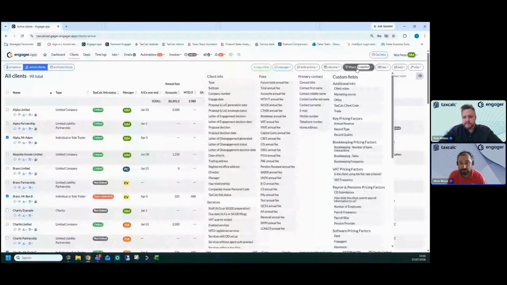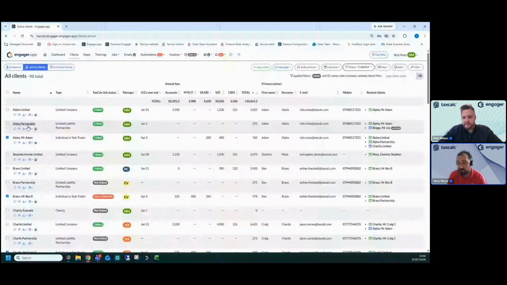Once you've ticked those clients, it's then a case of clicking message at the top and compose email. But bear in mind as we do this, please don't just click send, right? This is just me showing you how to do it so that when you come around to be able to do it with your template, yep, this is how you would go and do it.